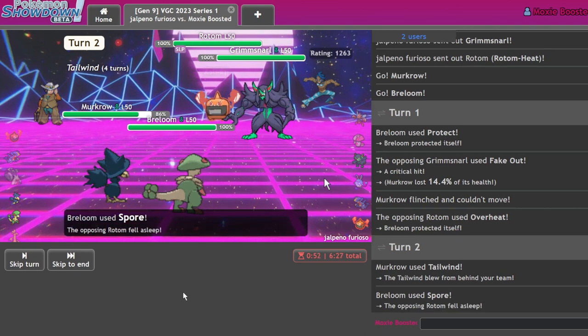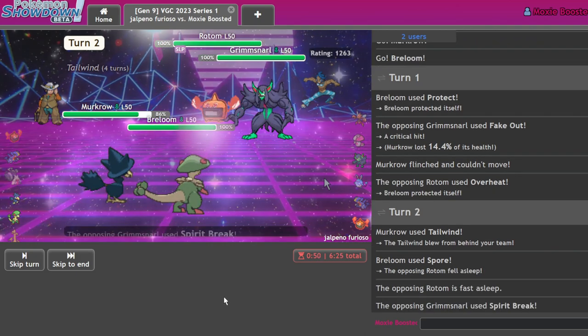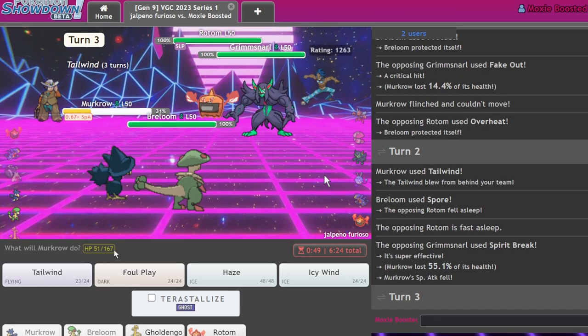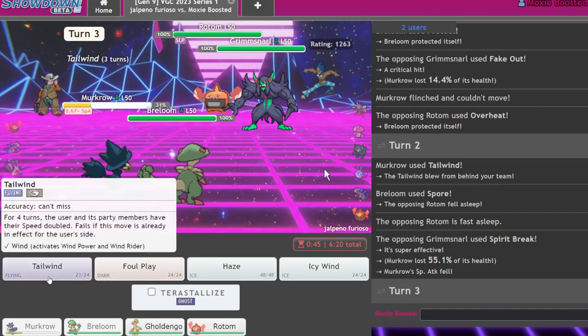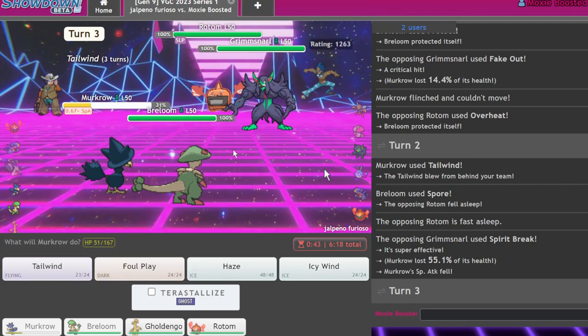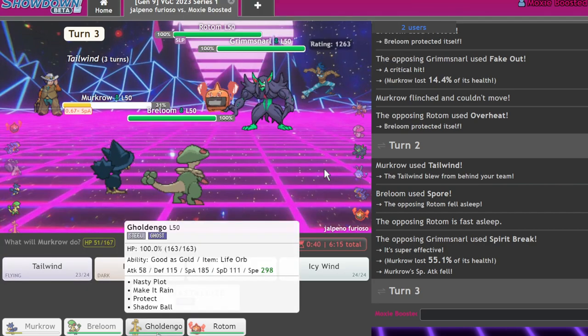They didn't call me out. We're good. Spirit Break into the Murkrow is fine. And I think here, I just want to get rid of Rotom, to be honest. But, like, the Grimmsnarl is also fairly scary.